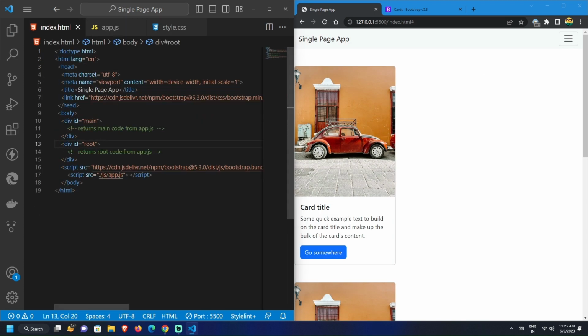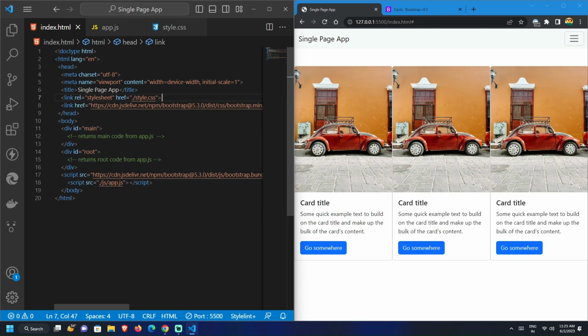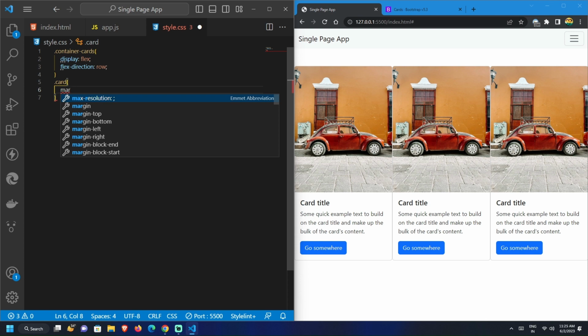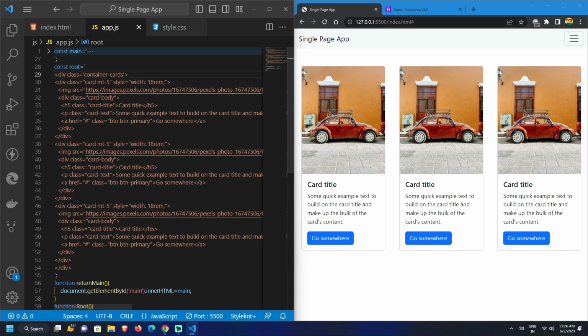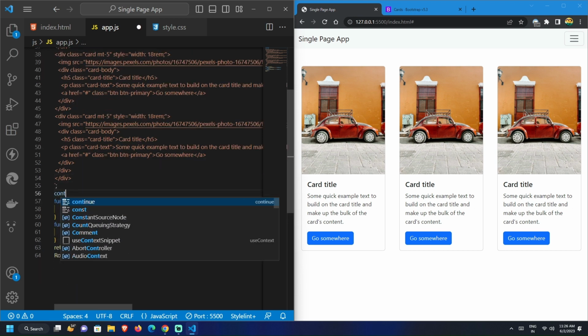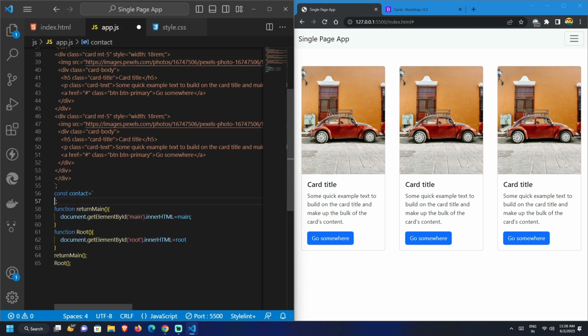Now let us link the CSS. I guess it must have been linked, and as you can see, we have container cards. Now let me target the card, and let us have a margin of 20 pixels. Alright, we have a margin, and now let us suppose we want to return to, let's suppose, contact. So we will create a new const called contact, and let us add a div over here.